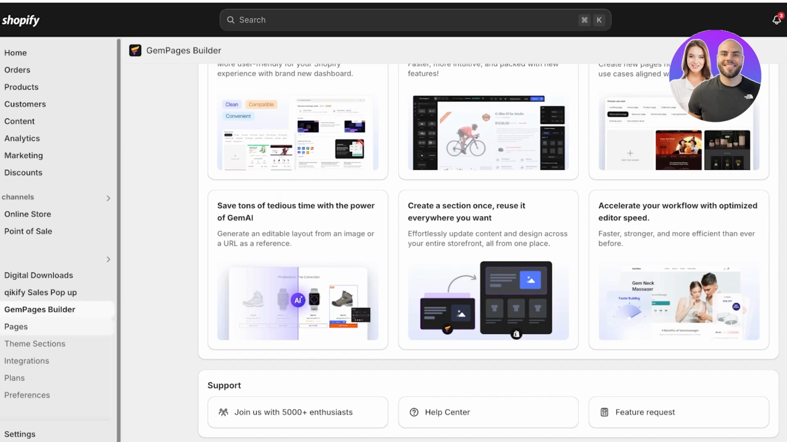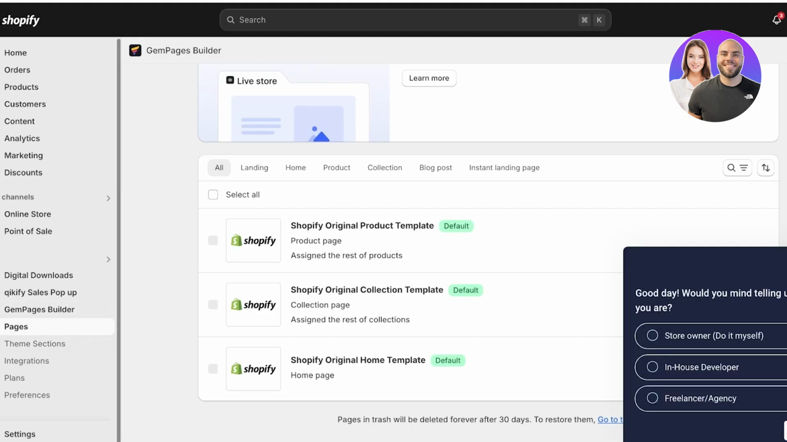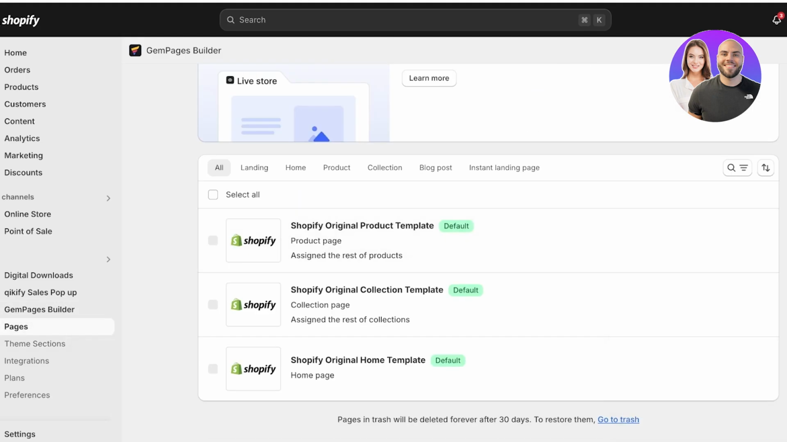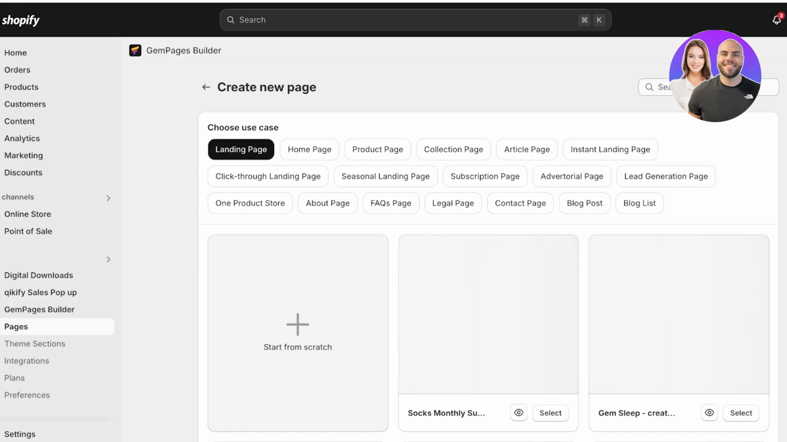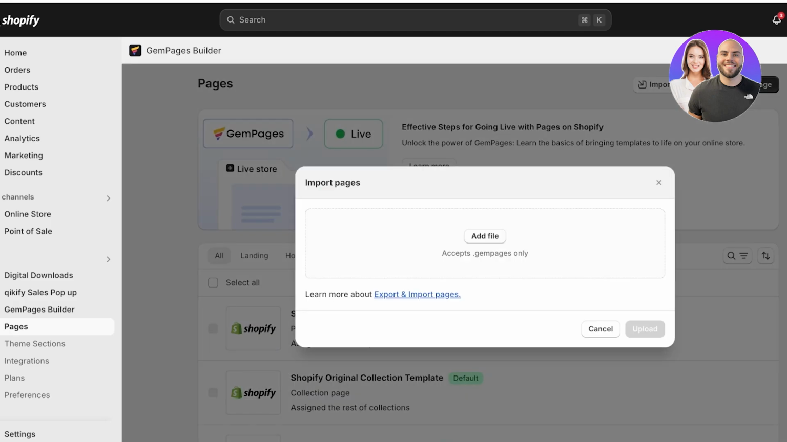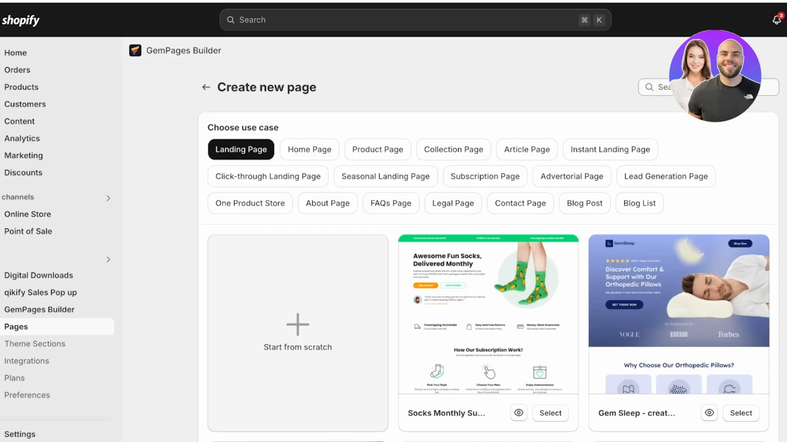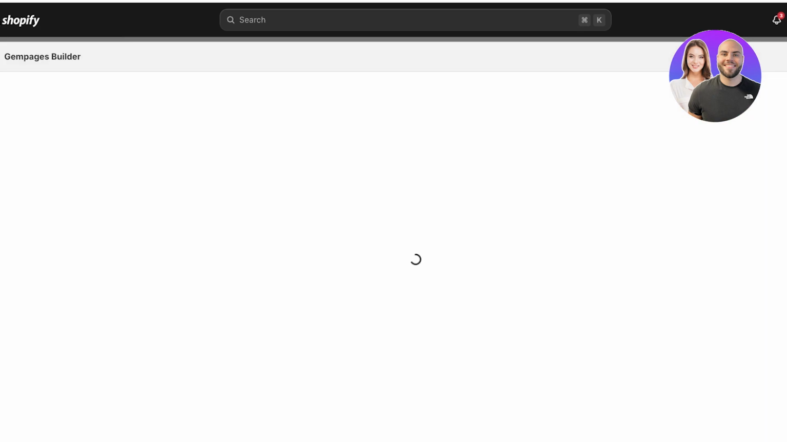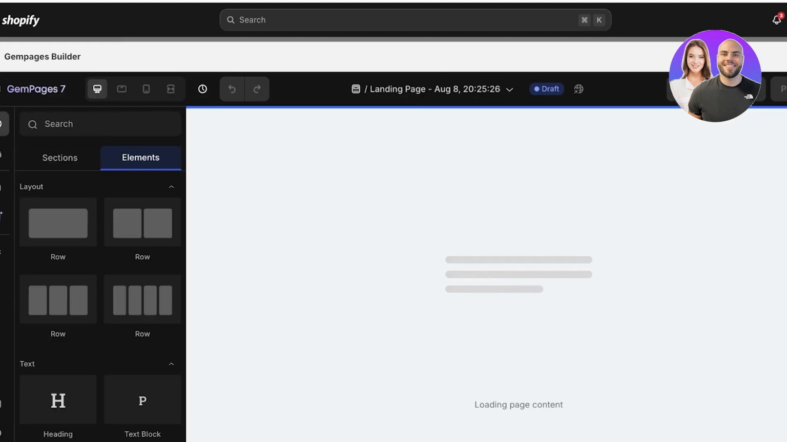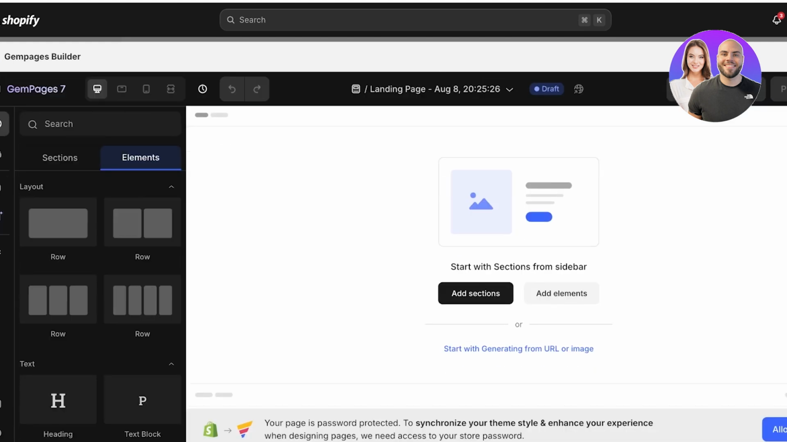Now from here, you can see on the left, you have pages. Now you can choose a page, you can edit a pre-existing page with that, or you can create a new page. Other than that, you can see over here that you can export or import pages as well. Now, what we're going to be doing is we're going to be taking GemPages' AI tool and creating a new page. So I have simply opted to build a new page.